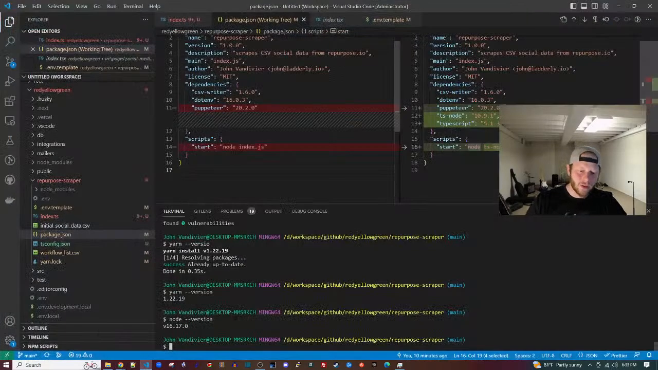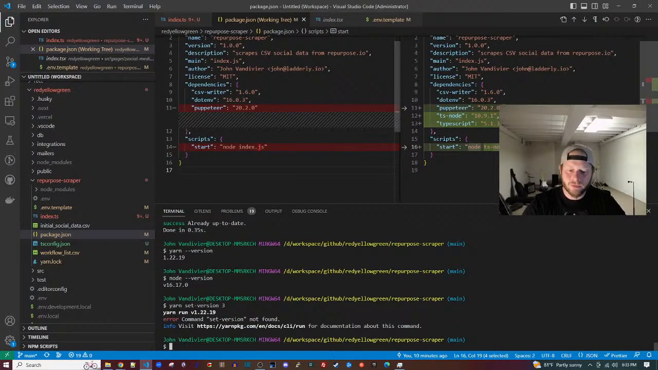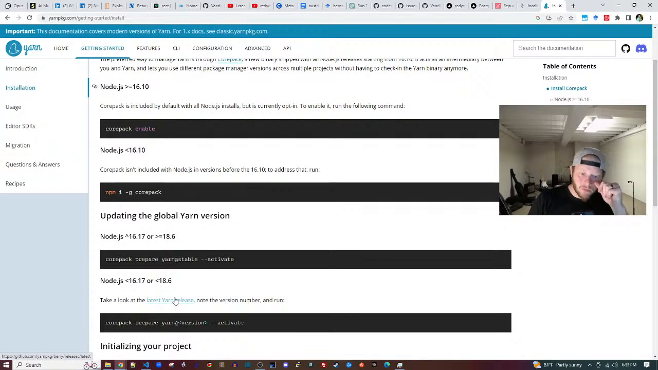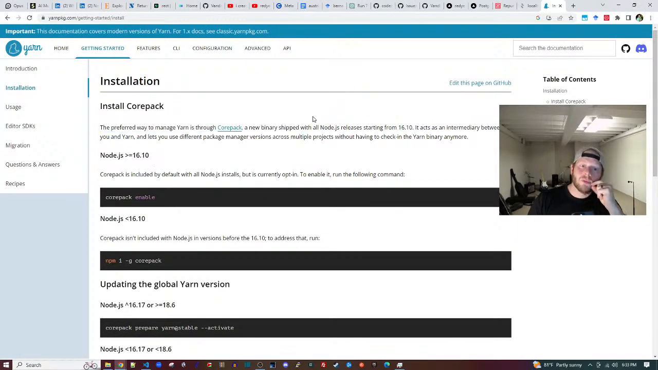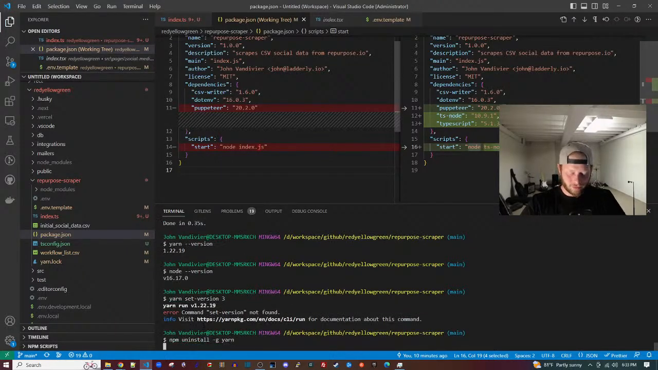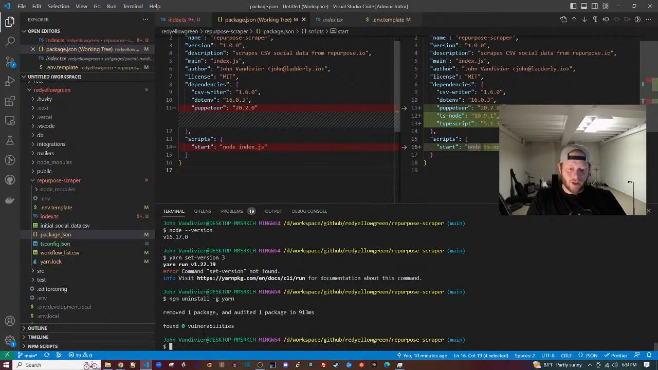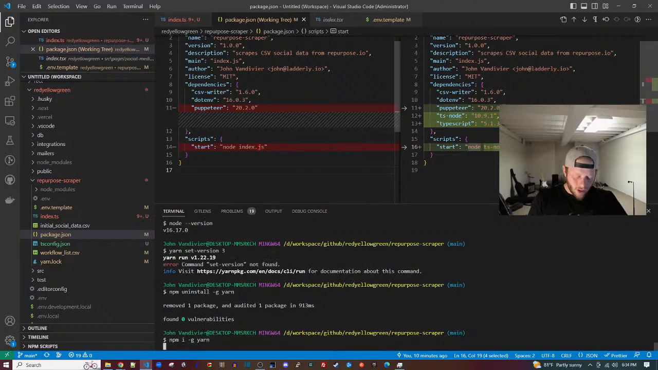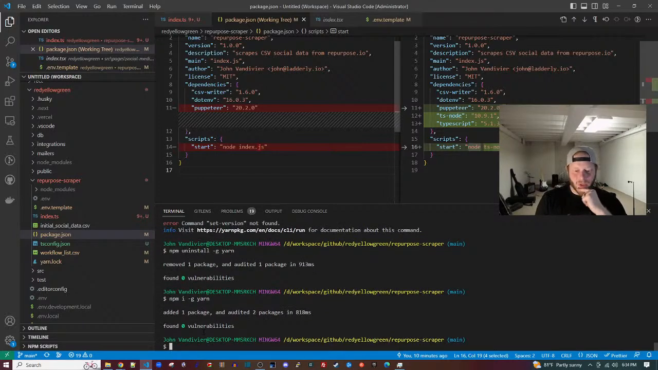Yarn set version 3. Okay. I feel like I didn't have to do that on my Mac, but whatever. Set version not found. Preferred way to manage yarn is through CorePack. A new binary shipped. Okay, fine. So yeah, let's do this then. Try set version, no hyphen. Oh golly. Okay, let me npm i -g yarn. I'll try that, and then if that doesn't work, I'll do the other thing.